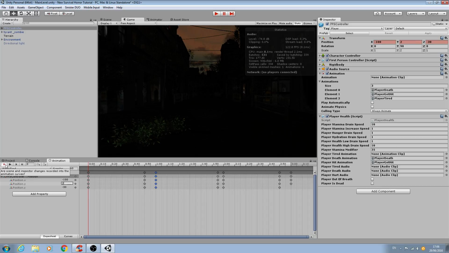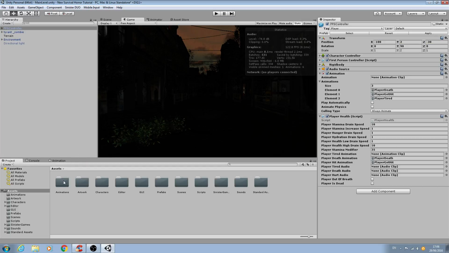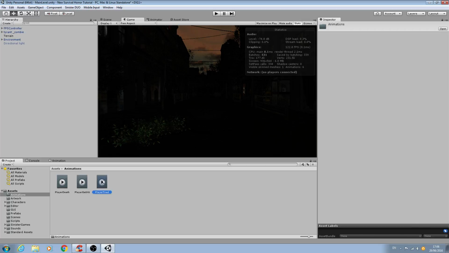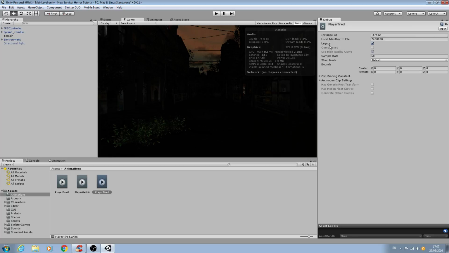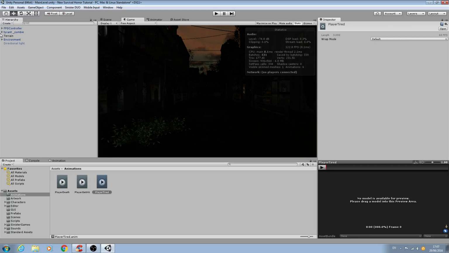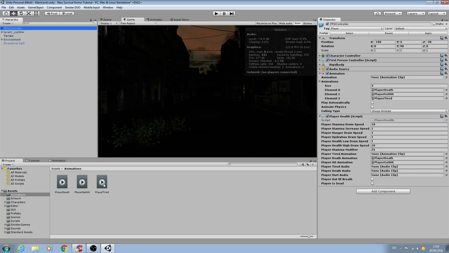So we'll hit the record button to stop recording, and we'll come back to our project tab, the animation. We'll select player tired, come to the debug, make sure legacy is ticked. We'll switch back to normal and we'll assign it in our FPS health script here.